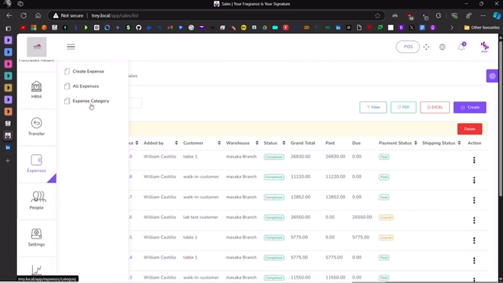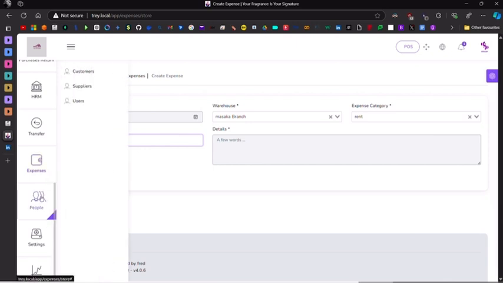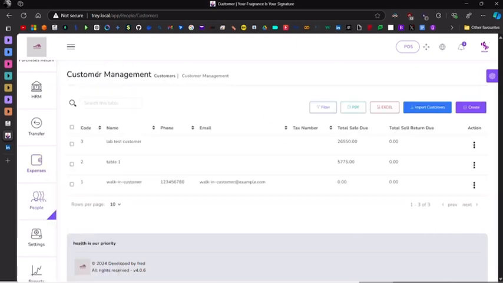Then expenses, those are rent, water, those things. That's an expense. So you can, right now there's an expense of rent. It can be like you've paid rent for the Masaka branch, rent of 2 million. Then people are customers. So this is where you have simple customers.